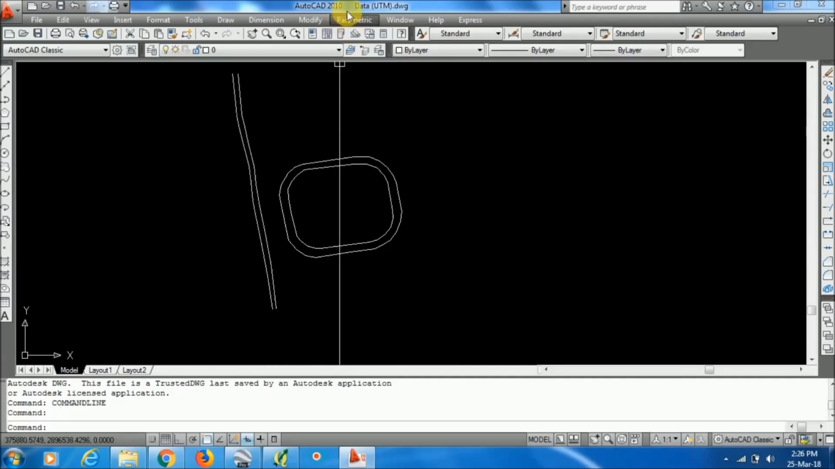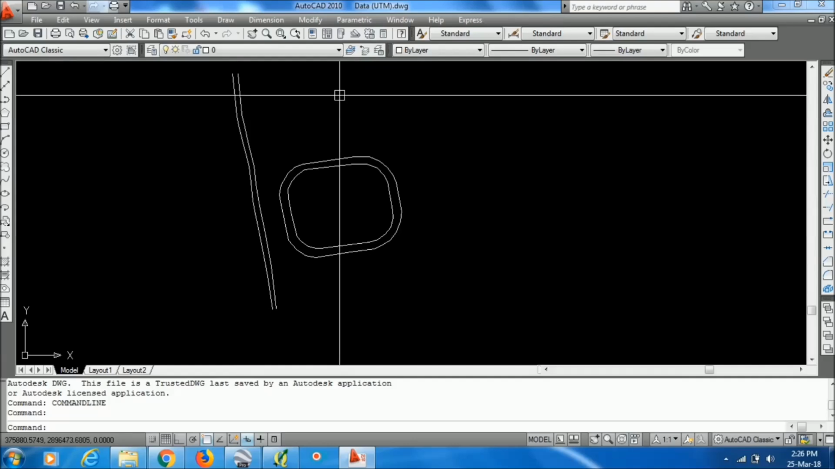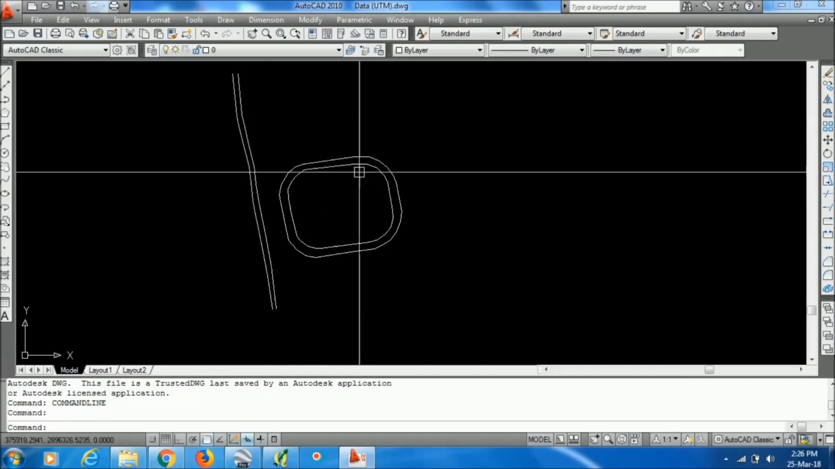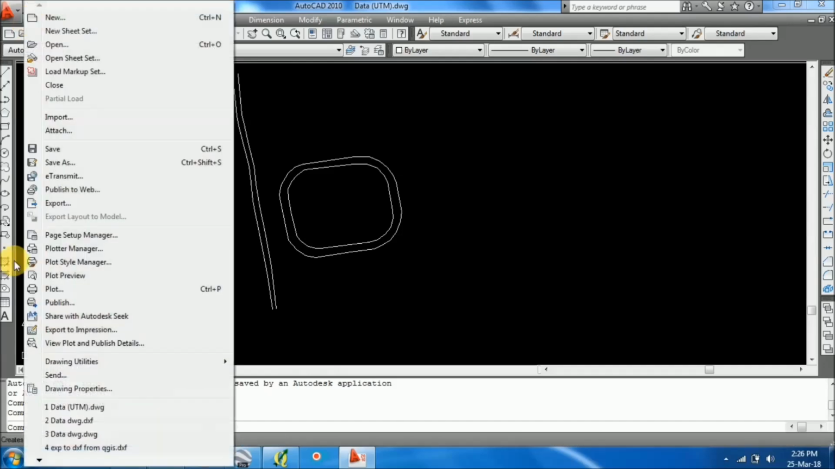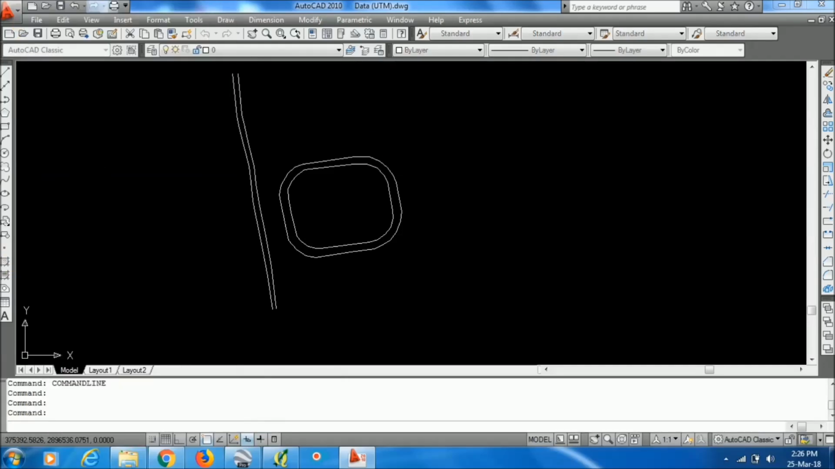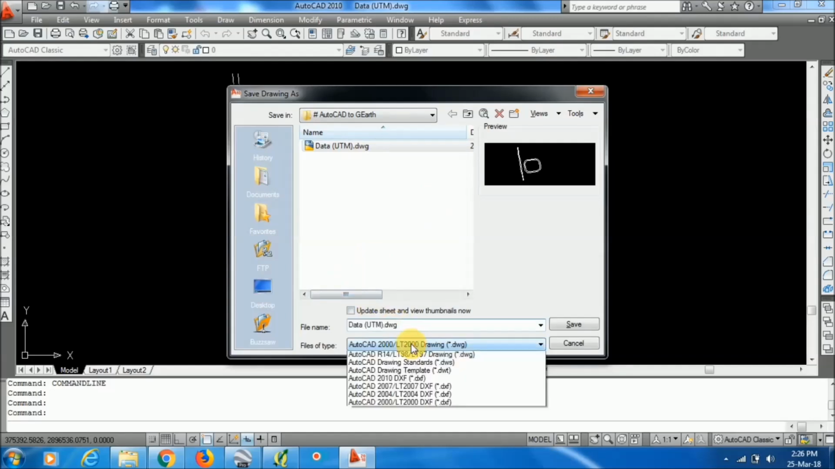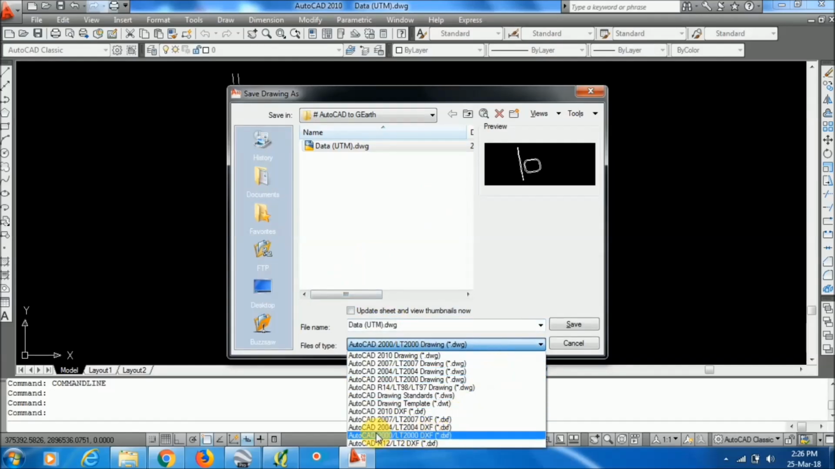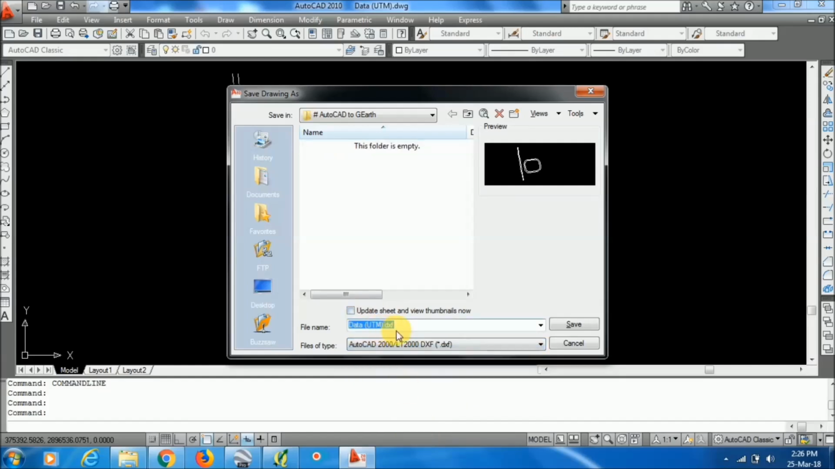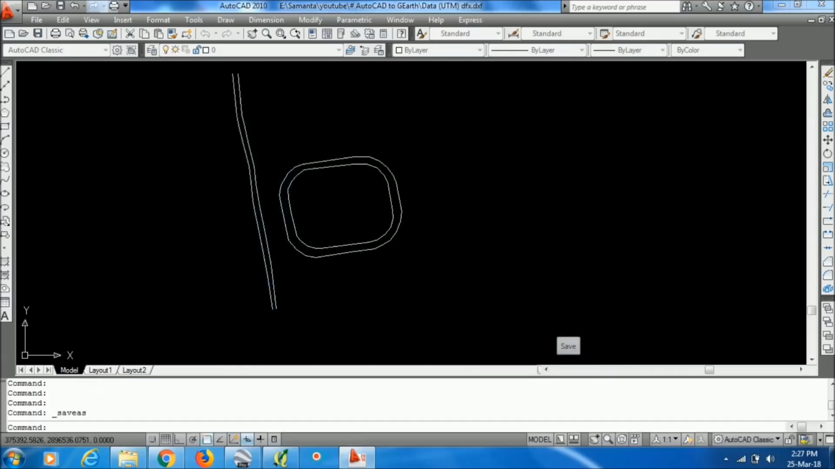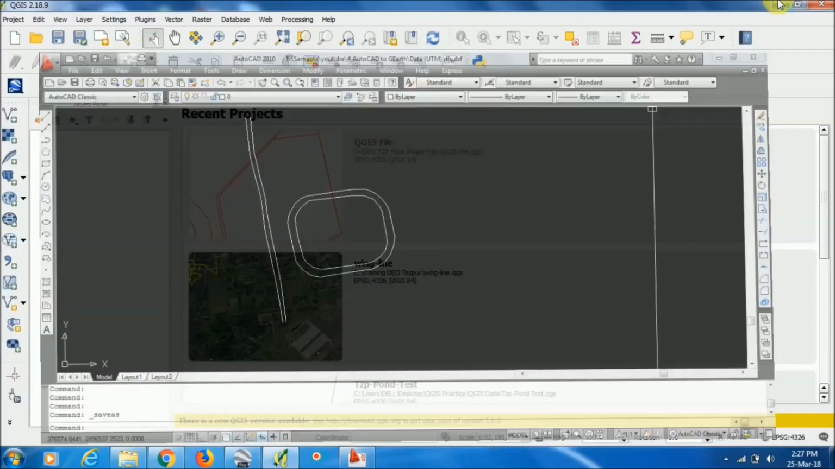First of all, if your drawing is in DWG format, you have to save this drawing as DXF format. If you have the drawing in DXF format, then that's okay. So step one is to save the drawing as DXF format. So I'm saving this drawing as DXF. Try the 2000 version, this will be better. I'm renaming it as data UTM DXF in the folder AutoCAD to Google Earth. Save. So I have saved this drawing.